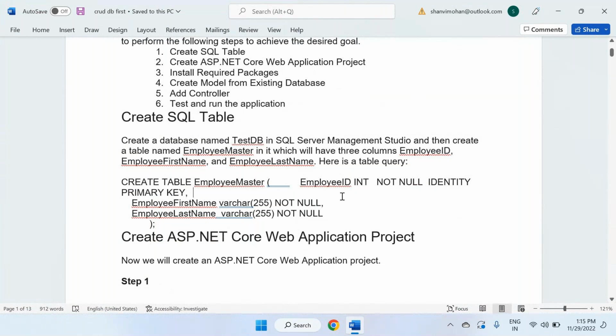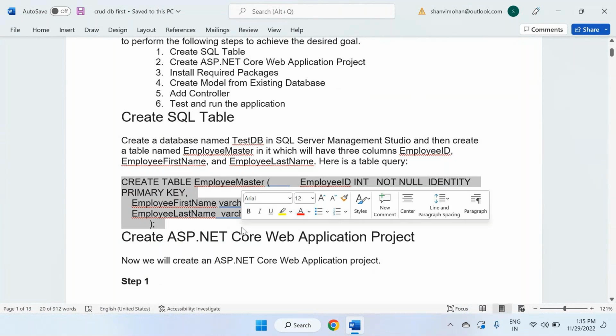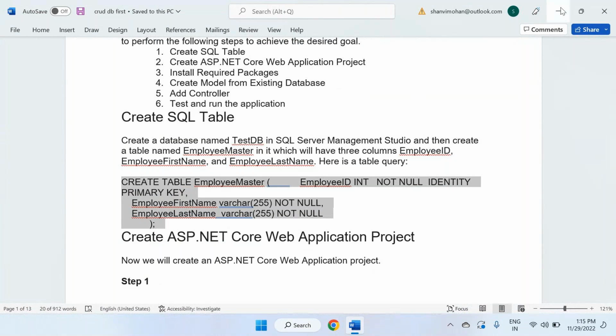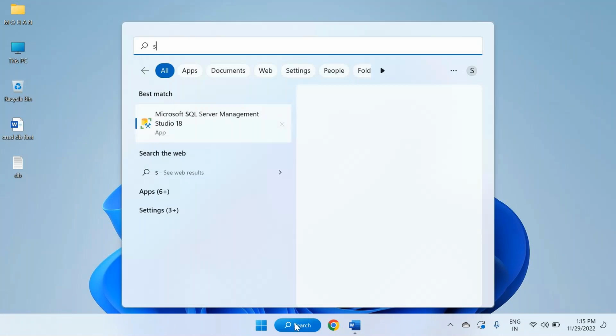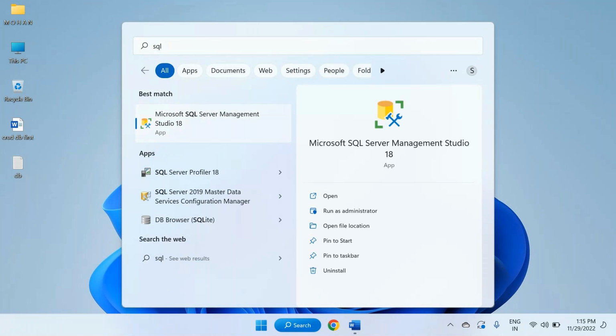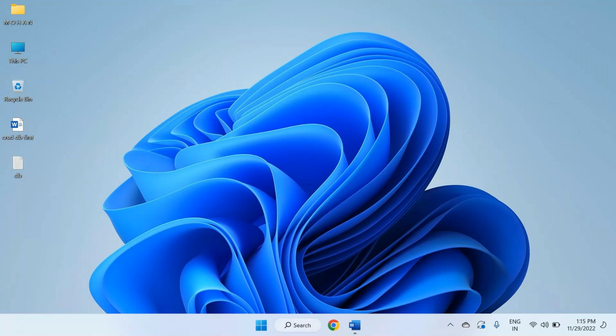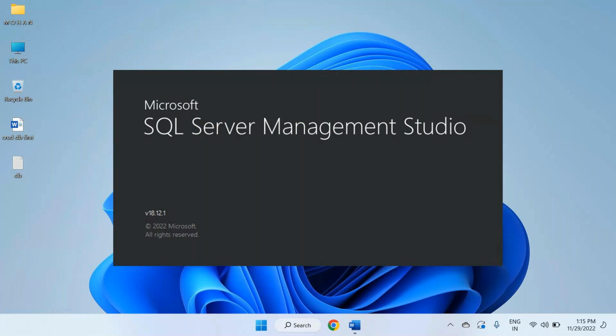So this is the table structure, sir. Let me copy this table structure. I can create a table in the database first. So let's go to SQL Server Management Studio for creating the database, sir. SQL Server Management Studio I'm going. And let's try to create a database. Already we have a database called ASP Core.